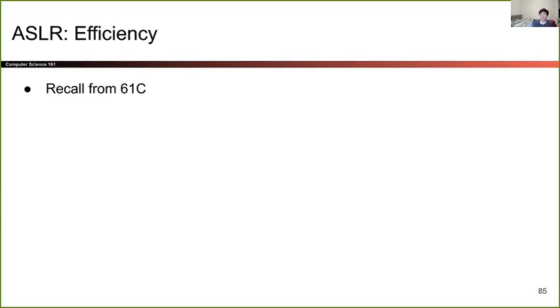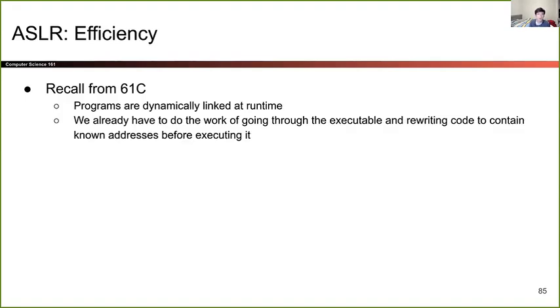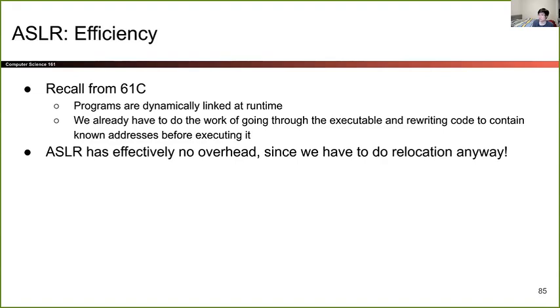So going back to efficiency for ASLR, again, remember that programs are dynamically linked at runtime. So we grab pieces of code from other libraries and put them all in memory. We're already doing this. We're already reading code from files and placing it in memory. So we can just add a little bit of extra code to say, now can you please place it in a different spot every time and give different addresses to the program each time. So we're already doing this work. This means that we don't really have any overhead because we already have to do this. We're just going to do it in a different way every time we run the program.